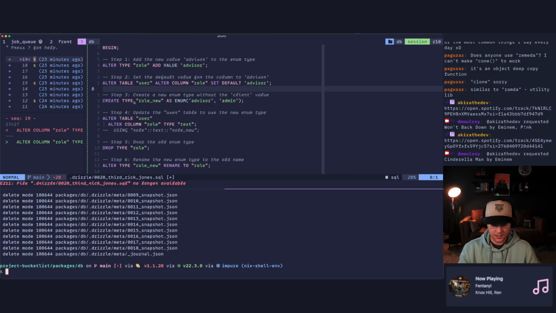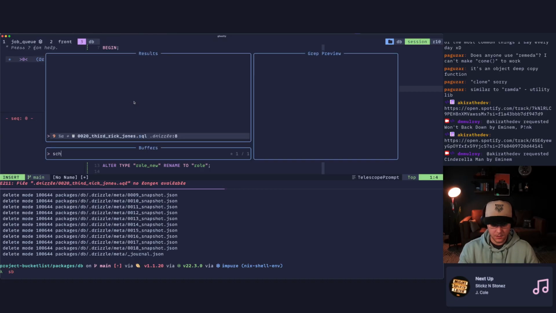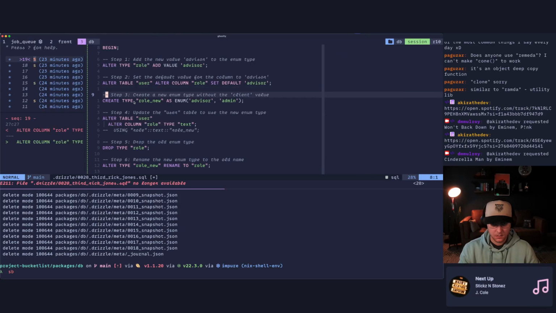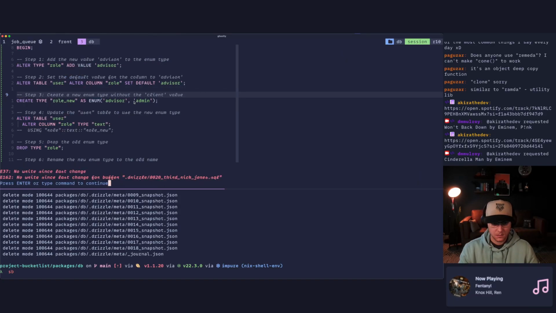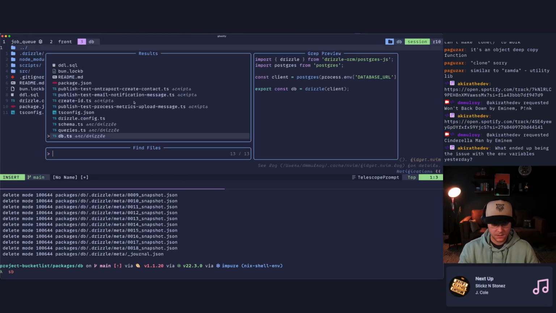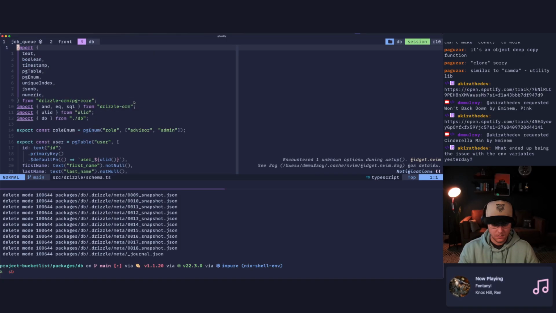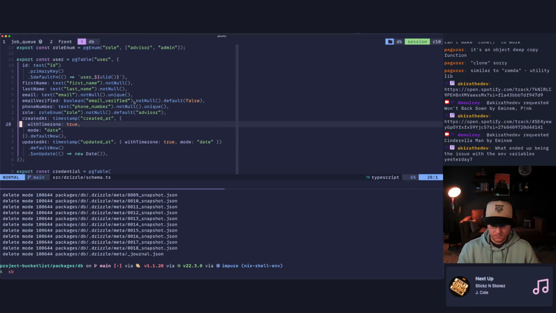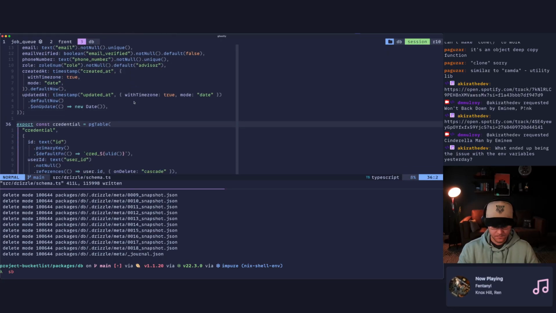And let's make sure I actually did what I thought I did. Schema. Yes, just please quit. Vim schema. Role advisor admin, great. Okay, that all looks good. And then we probably have type errors in front.